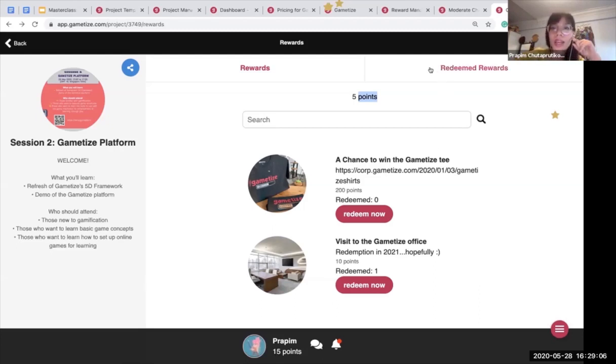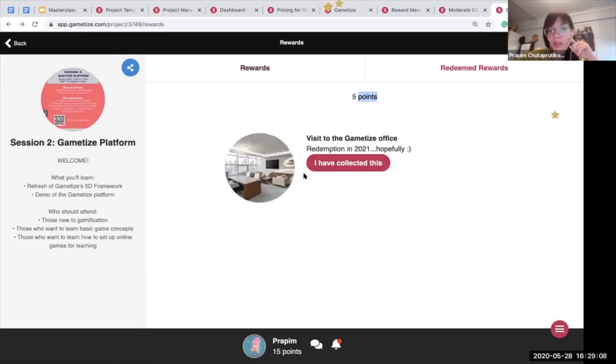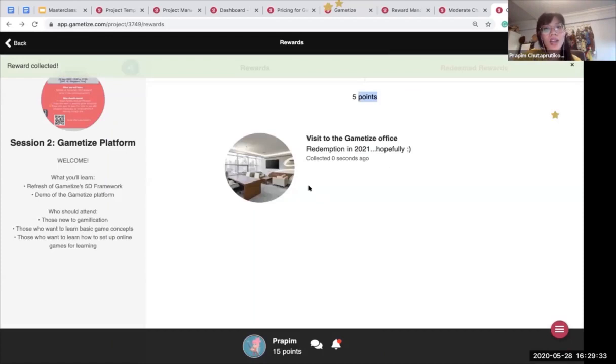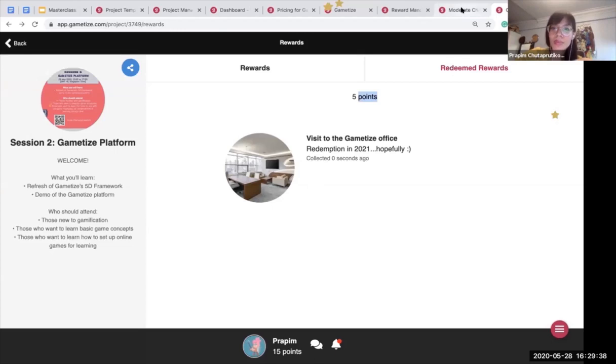Yep. And then I can check my redeem reward. So it's a 2-step process. The reason we have that is just to do a verification check. For example, I've collected this, meaning that I've talked to the Gametize team, booked my session on where I want to go, when I want to visit the office, and I visited it. So either the Gametize team can collect it on my behalf, or I can myself say that I've already redeemed this. No further action needs to be taken on this reward. Yep. So that's the rewards. Any questions on that?